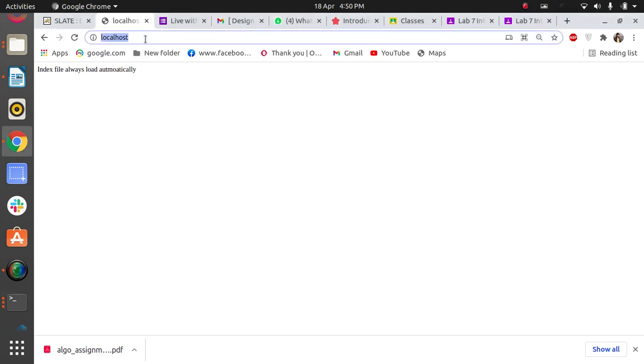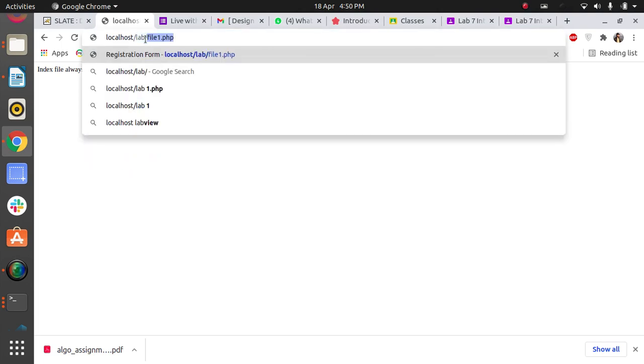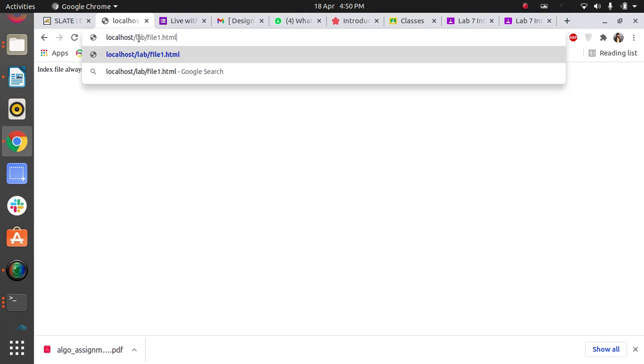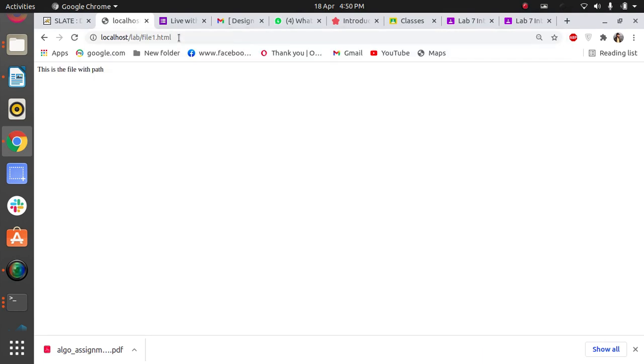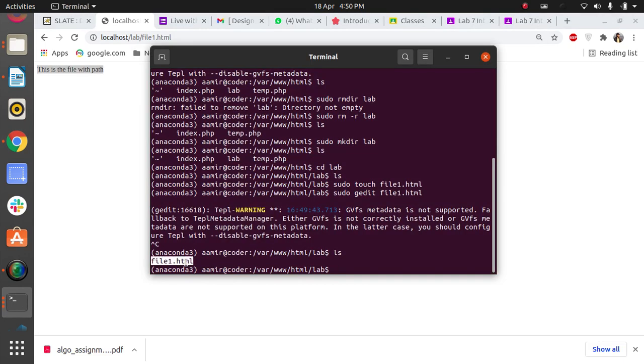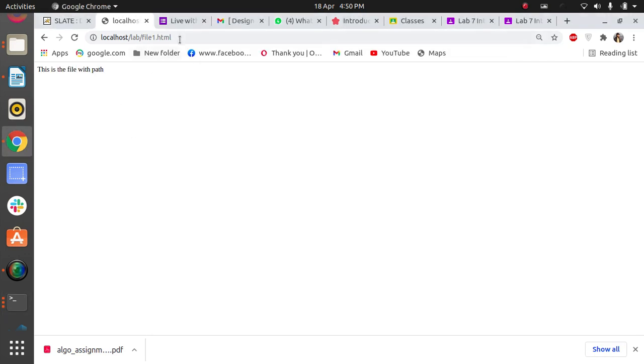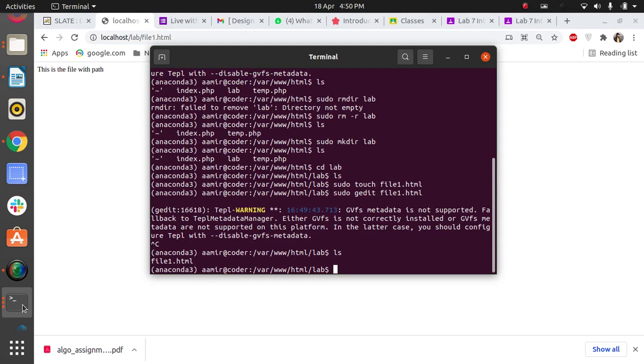So as you can see, now I give the path of lab/file1.html. Here I mentioned the path of lab/file1.html. As you can see, this is the file with path. Now this file is loaded correctly. You can make other files in this directory or make other directories, then you have to mention the path for that directory. By default the index file, which is present in the HTML folder, will be loaded. So these are some basics for this.